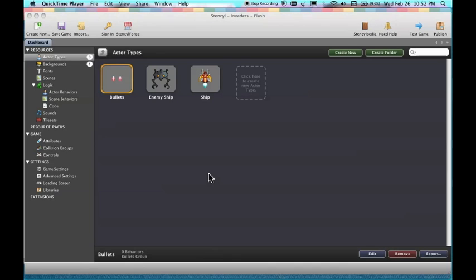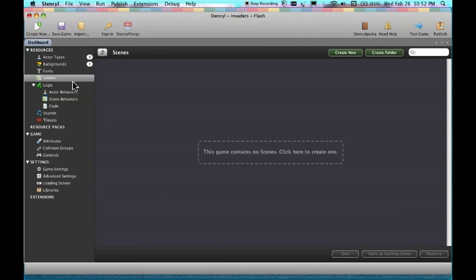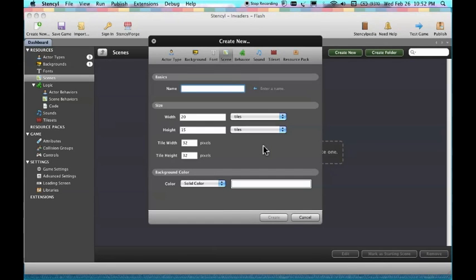So now with everything perfect and complete, we have our actor types and background. We will now proceed on creating our first scene. So back on the dashboard and resources, click on scenes, and of course this dotted line again. Then we will name it level 1, or it's up to you whatever you want. Then leave the rest as default. Great.